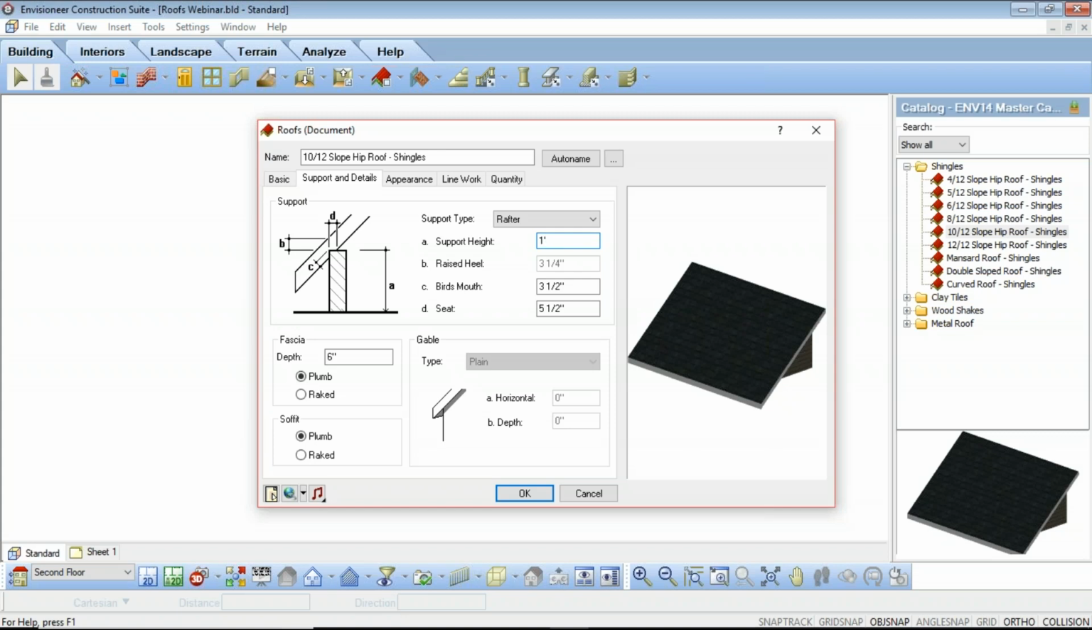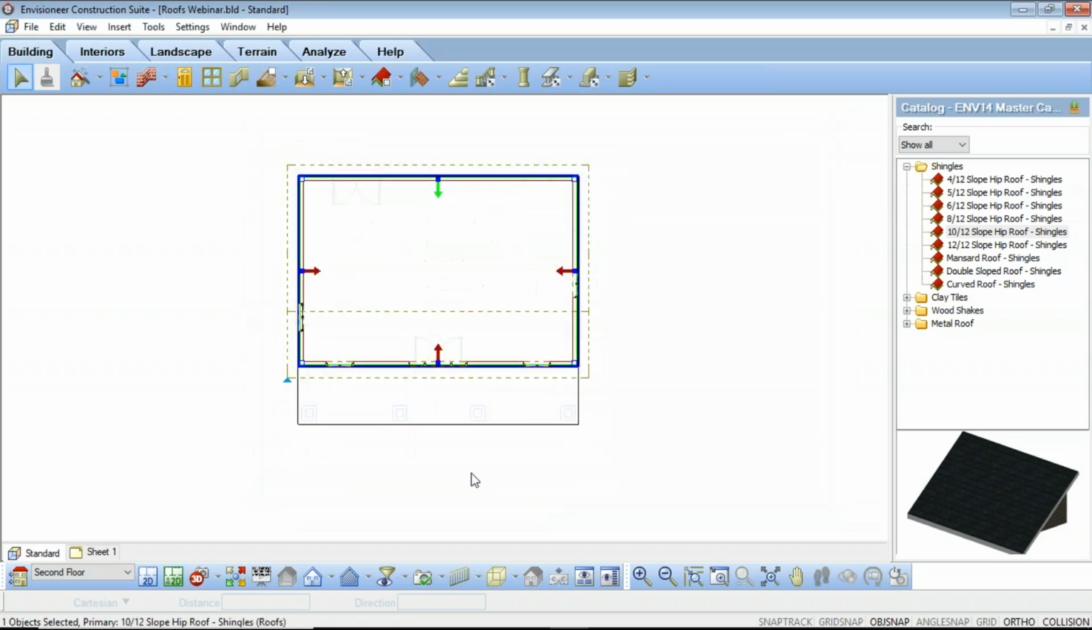So I type in that 1 foot option, and this will now bring that roof down and sit it on top of, kind of like a knee wall. So we're getting a slope in our roof here. And as soon as I do that, and I say OK, we can see that it drops that edge down and it pushes my ridge up higher.